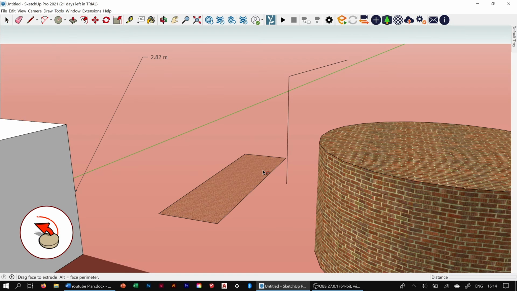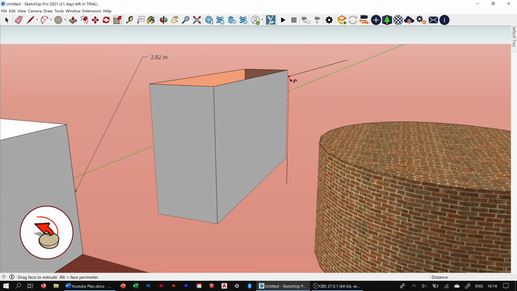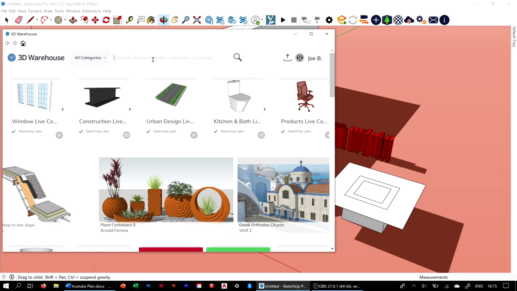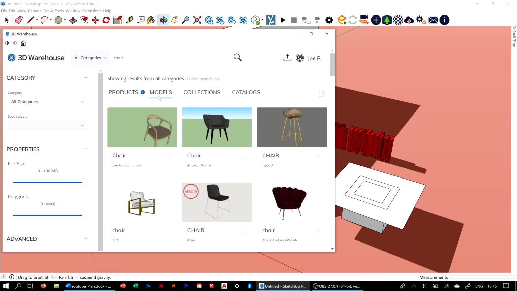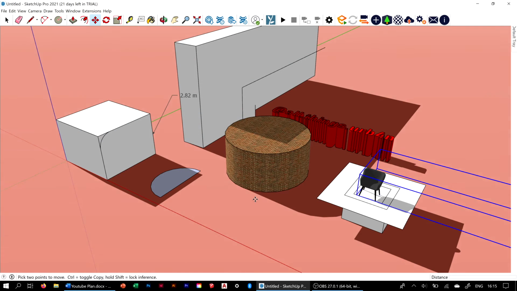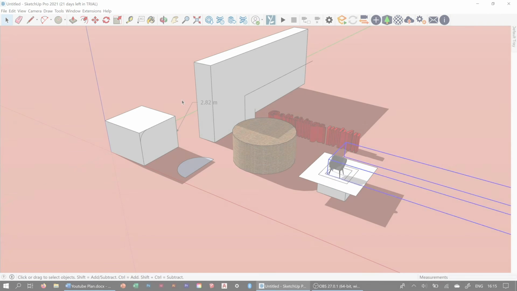Under the Tools drop-down menu, the Follow Me tool allows you to extrude a 2D shape along a pre-drawn path, as you can see here. The 3D Warehouse also offers a significant library of pre-made 3D models ready to import. But as we've said in the previous video, try not to overload your model with objects from the warehouse, as it can generate a lot of lag.